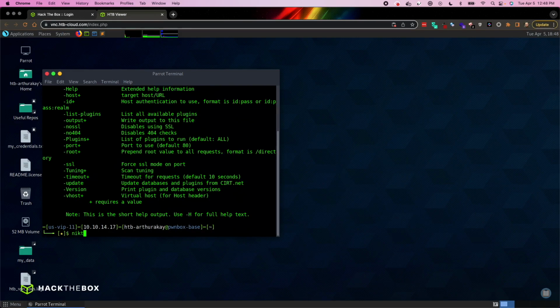We're going to type nikto with a --host, and then we're going to type http:// followed by the IP address of our target machine, 10.10.10.242 in my case.